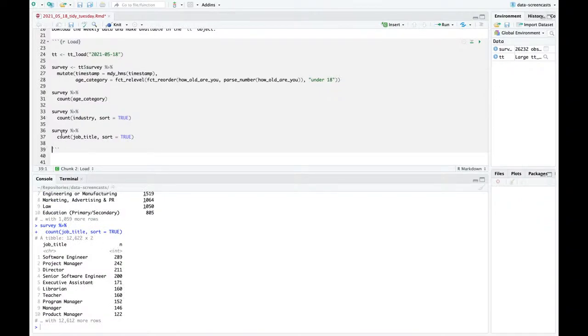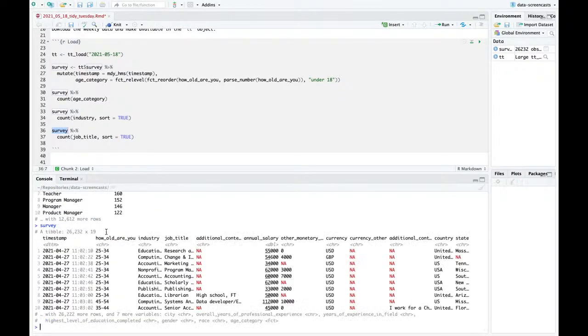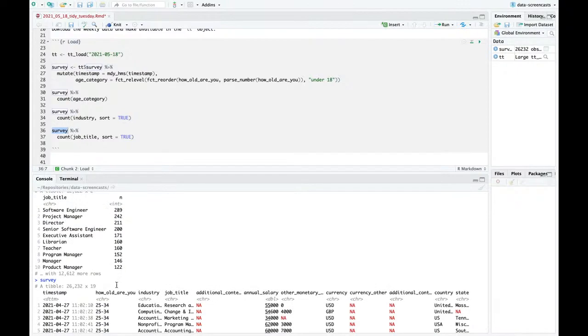12,000 distinct job titles. How many people are in this survey? I neglected to say 26,000. So people can put a lot of things. They could put software engineer, project manager, but they could put a long tail of things. We'll see how many data scientists there are in the data set.